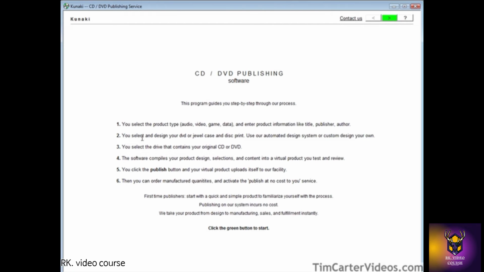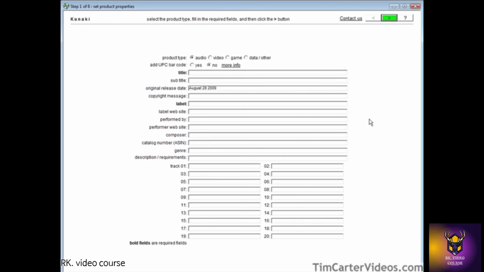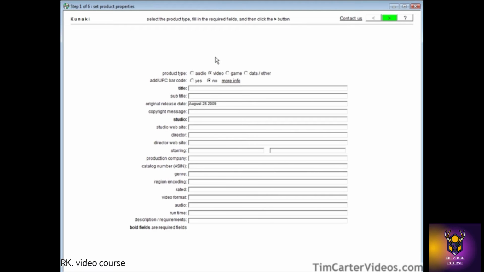Okay, so here is the CD DVD publishing software that you're going to use. Click the green button to start. Here's where you can fill out your information and tell it what you're going to use as your source. In this case, we're going to use a video, but you can also use an audio, a game, or a data other, in other words, ebooks or something like that.